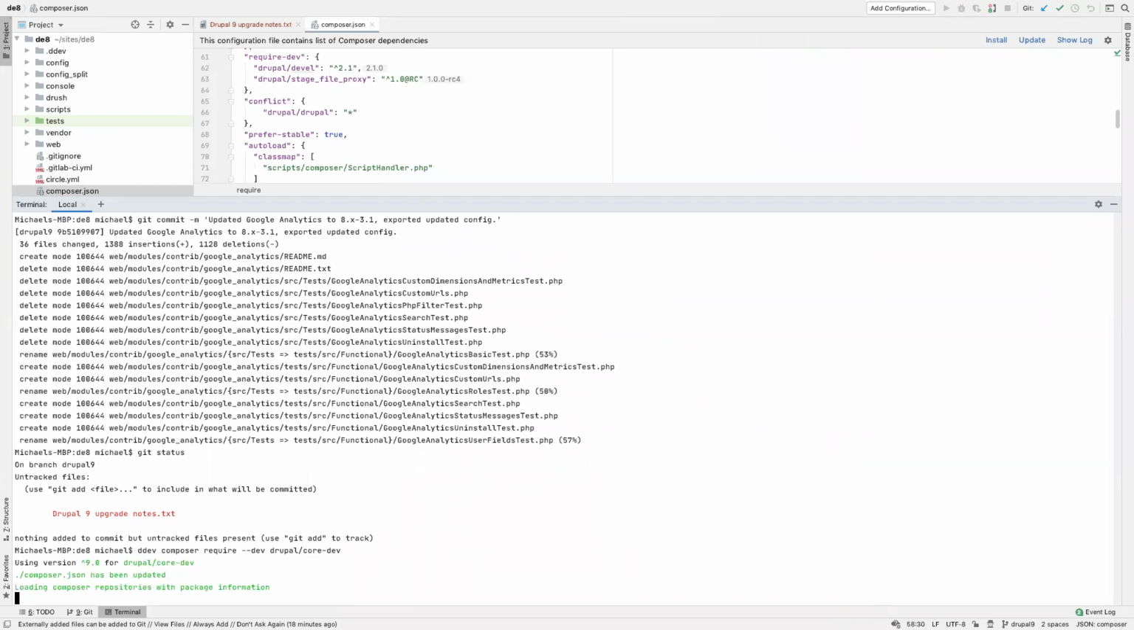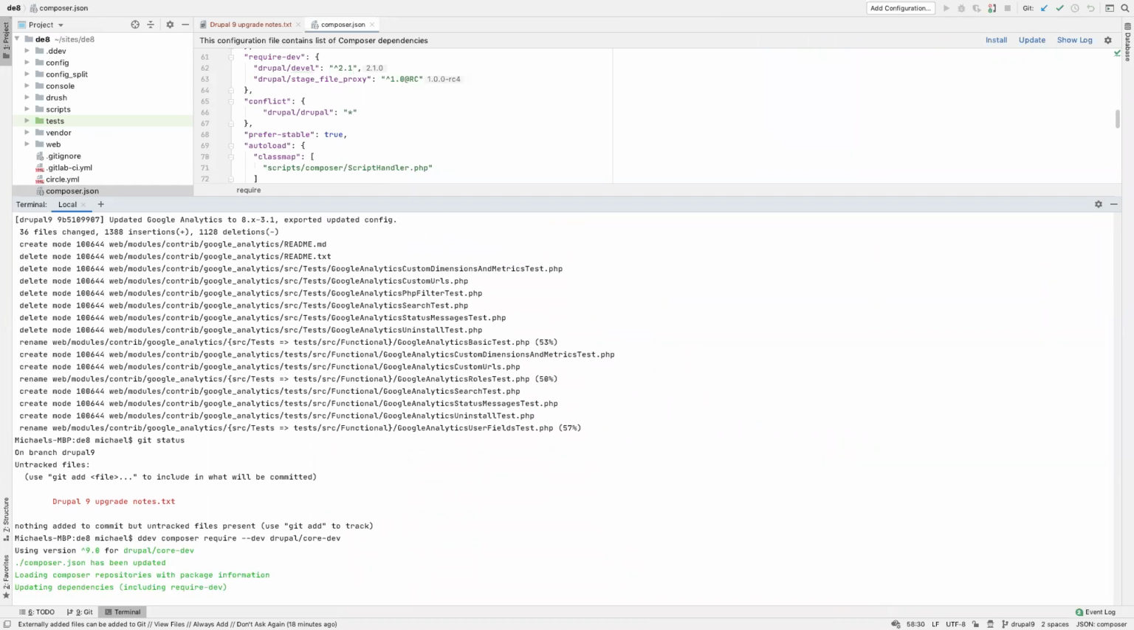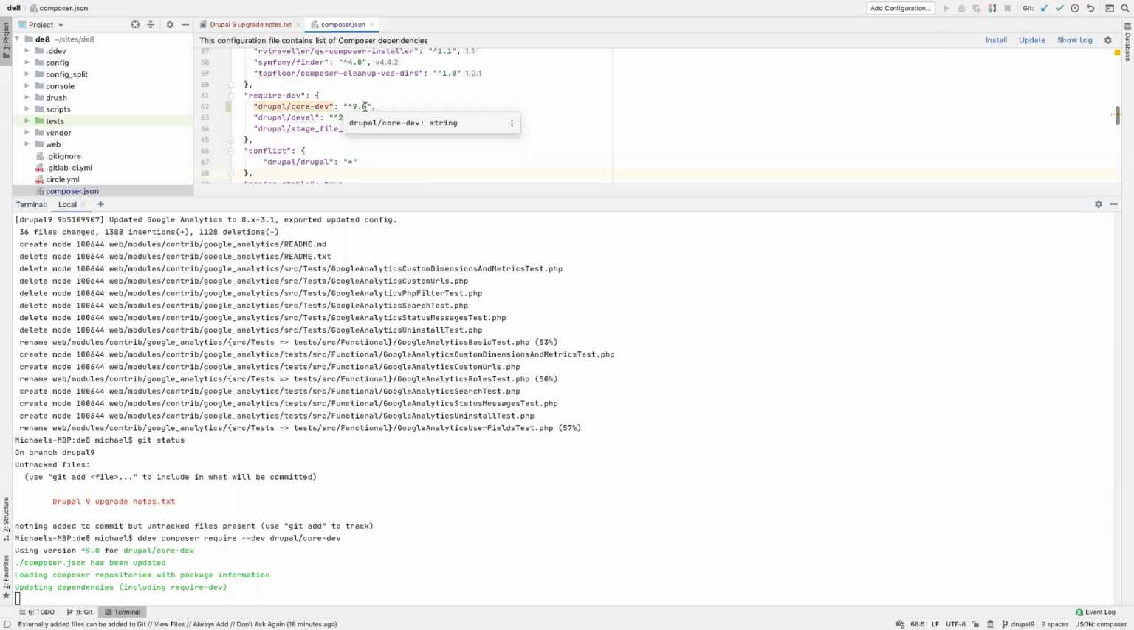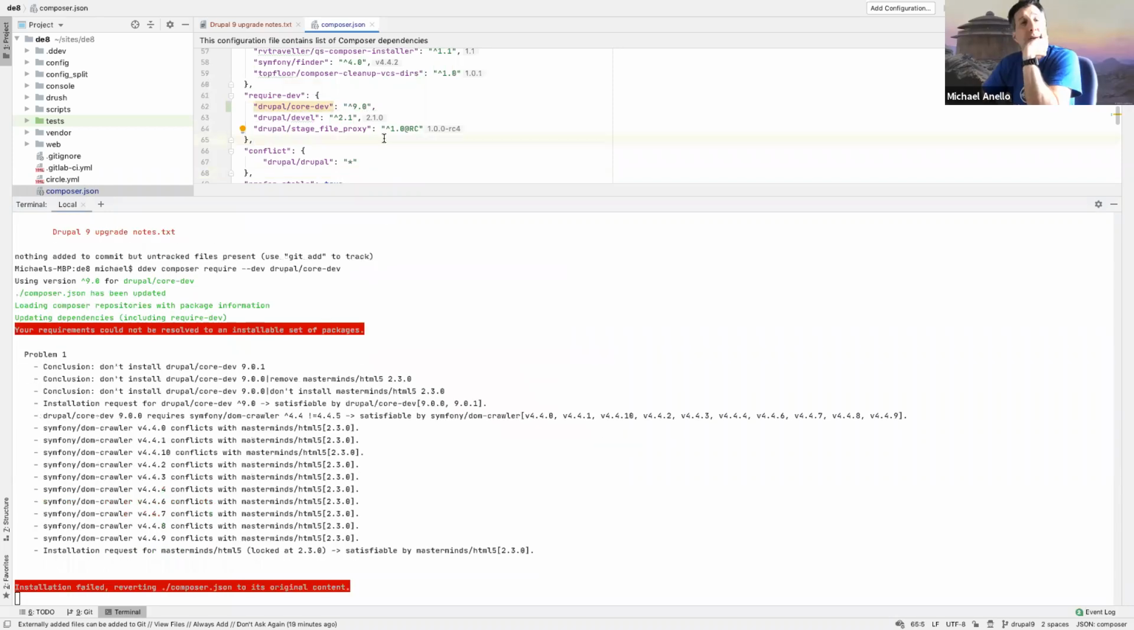Does the dev module option only work for the root JSON? The root composer JSON? Yeah, well, as opposed to, I'm not sure what you're asking. Oh, look at that. I got version 9. I don't think I want version 9. In other words, a module wouldn't be able to specify dev stuff, would it? Yeah, I don't see why not.